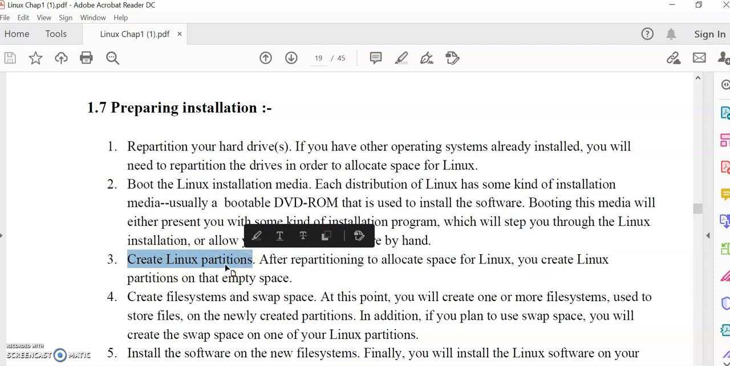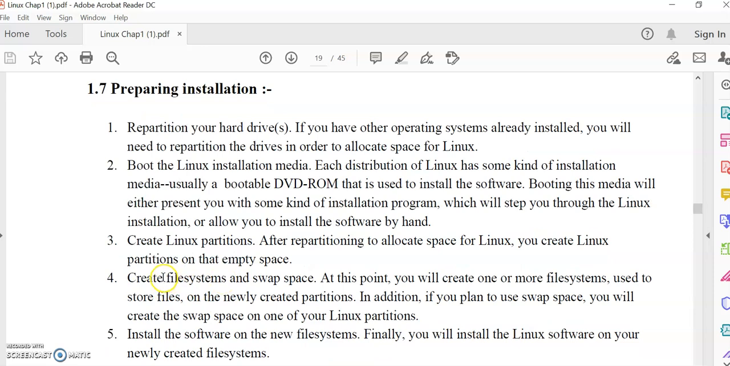Now there are two kinds of partitions in Linux: primary partitions and secondary partitions. In primary partitions, we first have to use the boot file system as one partition, and another space we require for the swap space. Once you create the Linux partition, then create the file system space and some swap space. Now this swap space is virtual space. You have already learned this concept in the operating system syllabus: what is virtual memory?